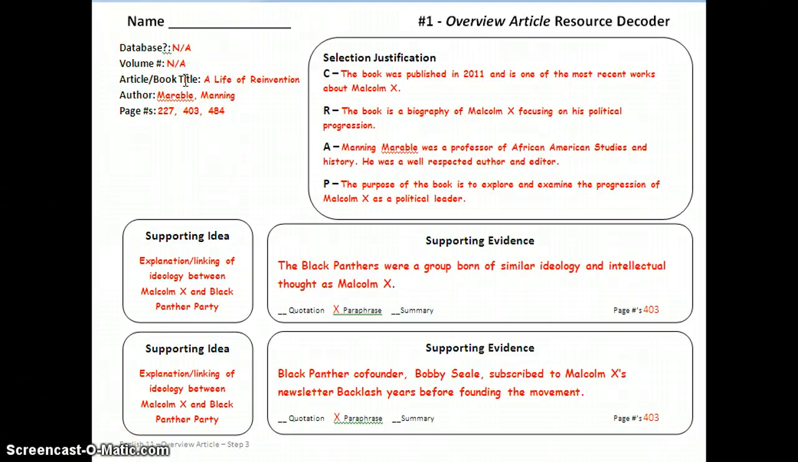In the case of journal articles or magazine articles, or even newspaper articles, you will not only have the article title, you will also have the title of the publication. So if it's from the New York Times, you'd want the article title itself, plus the fact that it came from the New York Times.